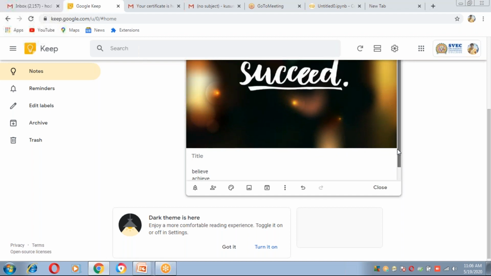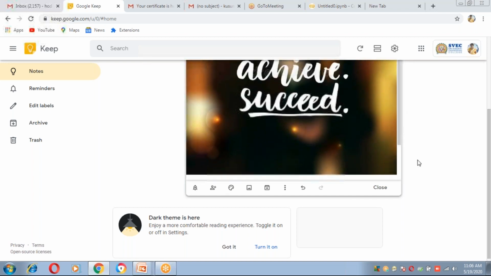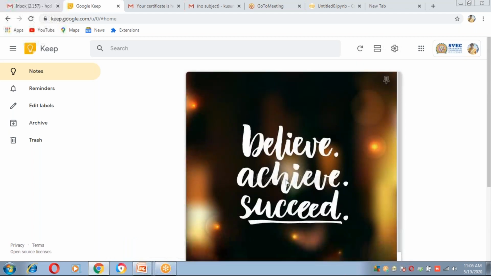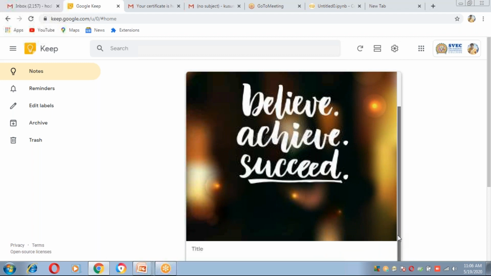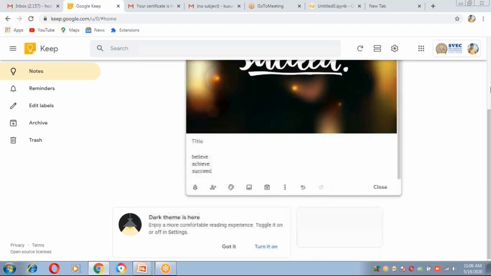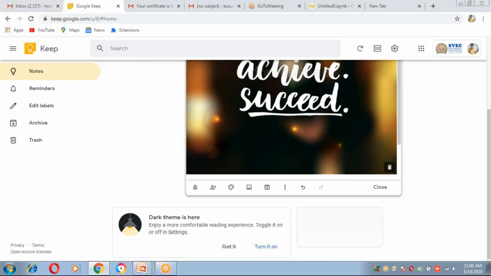See here, this is the text: believe, achieve, succeed, and image. Now we are extracting only the text: believe, achieve, succeed. So likewise, we can convert our handwritten notes into editable text, and similarly extract the text from the image. This is the advantage of Google Keep software.